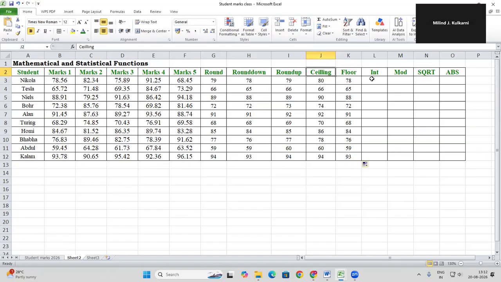Then INTEGER. INT returns only the integer part. Equal to INT, in bracket click the cell. Out of 78.56, it only takes the integer part. For 93.78 the integer is 93, for 72.38 the integer is 72, and for 88.91 the integer is 88. Integer means the number without the decimal point.